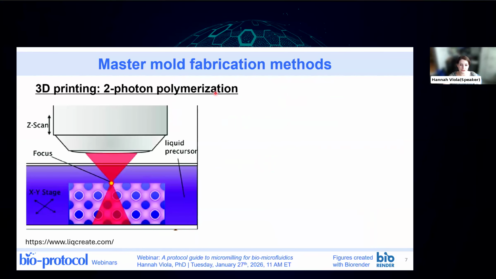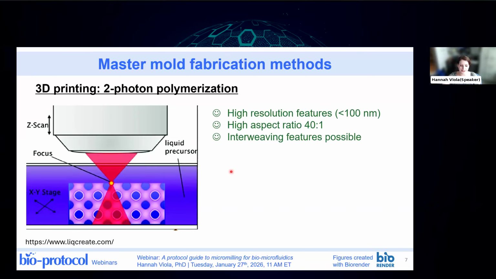And then the most, I would say, technologically advanced 3D printing method is called 2-photon polymerization. You take two lasers, and where those lasers intersect, you polymerize the material, and you can get very, very high resolution with this, under 100 nanometers, and you get the high aspect ratio. You can also do very complicated designs, overlapping things and interweaving features. But this is less accessible, I would say, than other methods.